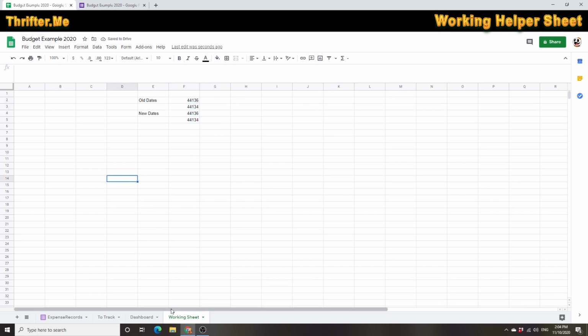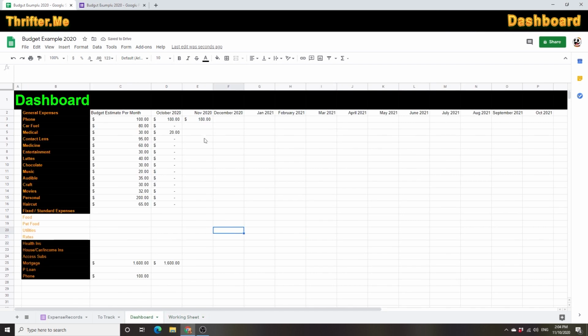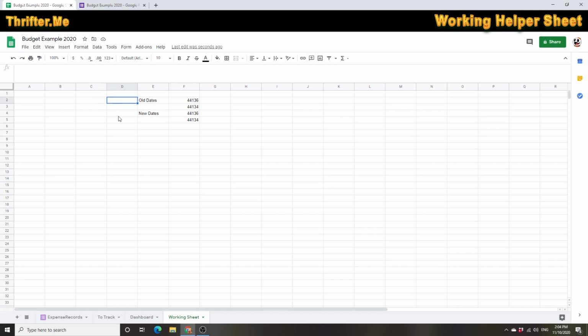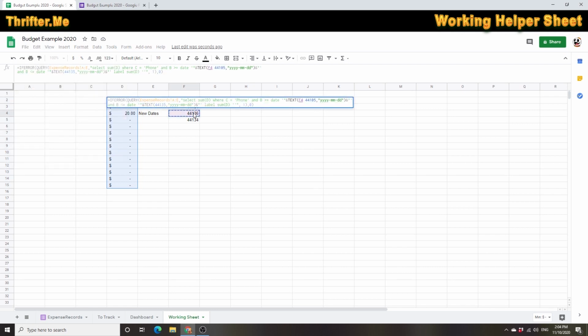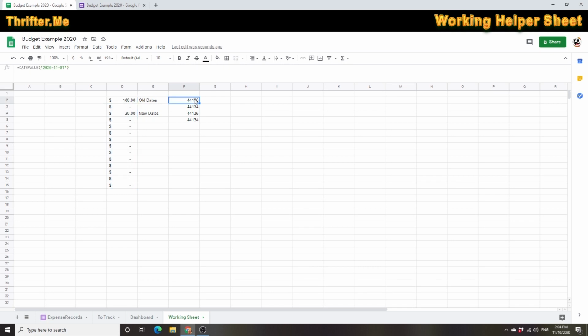Okay, so what we're going to do is we're going to copy just one. Actually, no, we're going to copy all of them. So all of these formulas from October into this temporary working sheet here. All right, and so these ones have still got October's dates in them. We want to just take that value out.